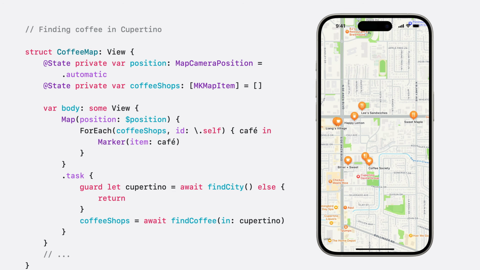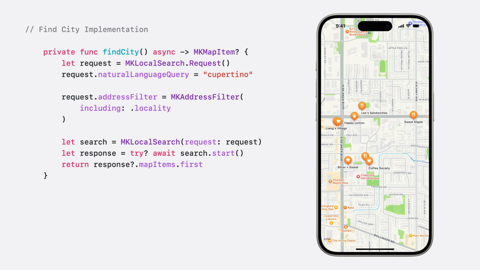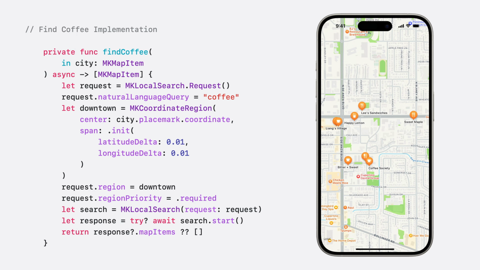Of course, all of these features are available to native apps as well. I'll enhance my app in exactly the same way. Here I've created a view that will display markers for each coffee shop. Asynchronously, I use Find City to get a city region, and then Find Coffee to find coffee shops within that region. Here's Find City. It searches for places with an address filter just like the JS code did. And here's Find Coffee, where we take that Cupertino region and use a region priority to search for coffee shops that must be within the region.